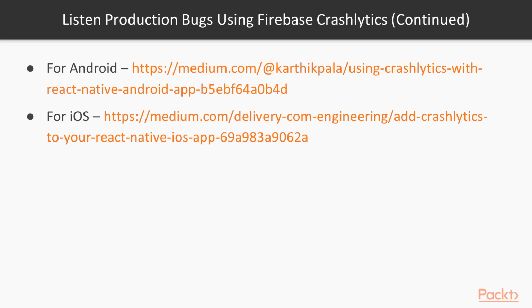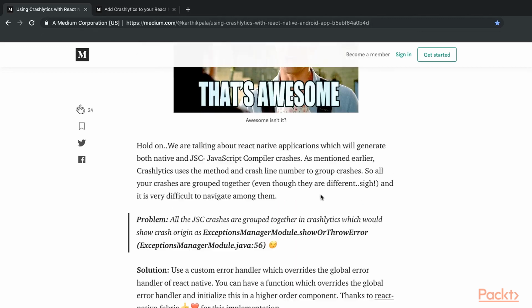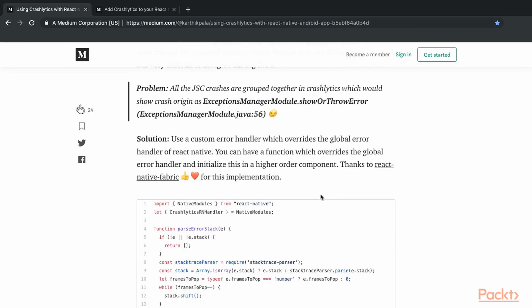Let's talk about how to handle errors in an Android app using Firebase Crashlytics. Firebase Crashlytics is a lightweight, real-time crash reporter that helps you track, prioritize, and fix stability issues. Hold on, we are talking about React Native applications, which will generate both native and JSX JavaScript compiler crashes, as mentioned earlier. So here are the instructions.